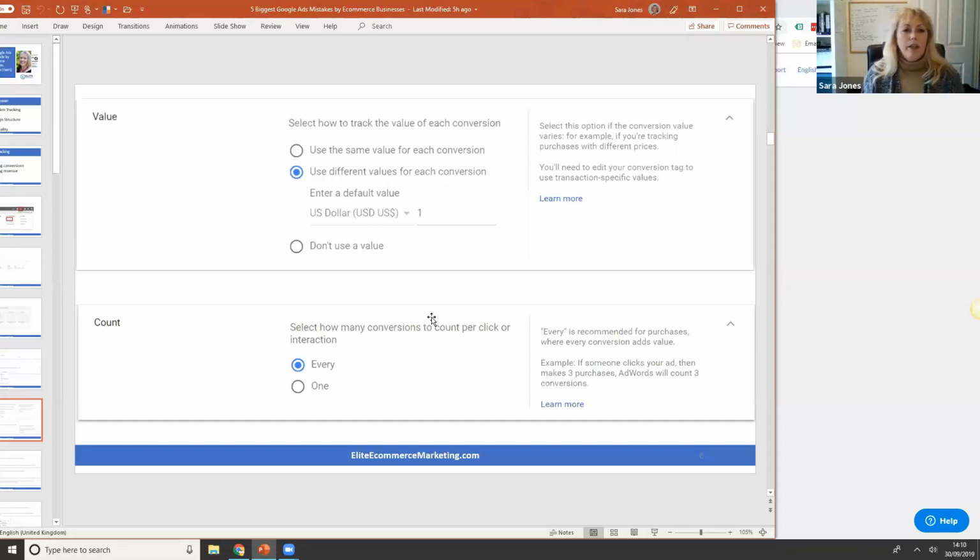Now this is the key, this is the most important part. It will ask you how to track the value of each conversion. So you've got a few options here. There's one which says don't use a value. There's one which says use the same value for each conversion, and then there's this one in the middle, which is the one that we want, which says use different values for each conversion.